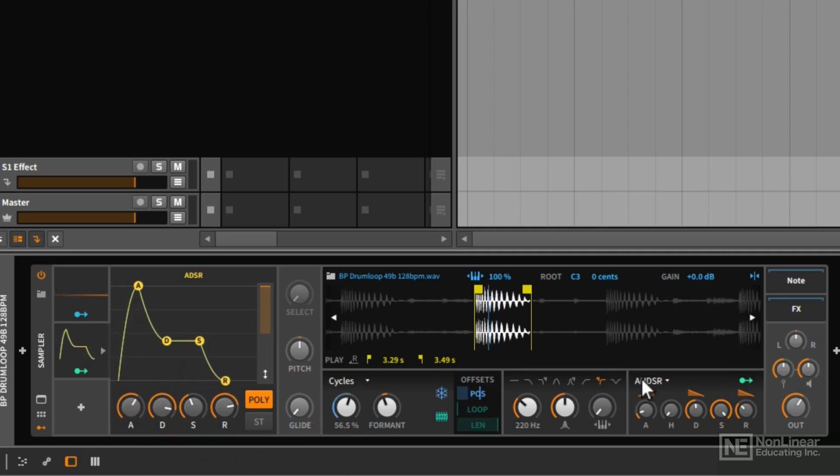Now, in our AHDSR envelope, the H here is a hold parameter. The hold parameter will basically hold the attack stage a little bit longer. So instead of immediately going up and then decaying, it'll go up, hold for a bit, and then decay. Now, this envelope is hardwired to the volume of our sound, to the amplitude. But we can also use this as a modulator. We see this little arrow over here, and we can use it to modulate other things.